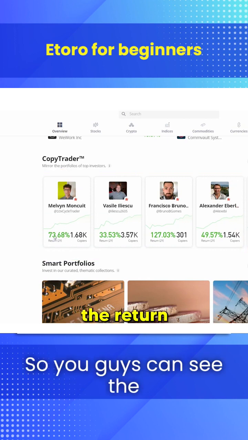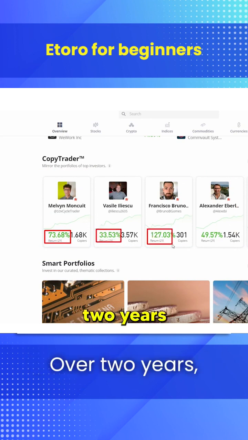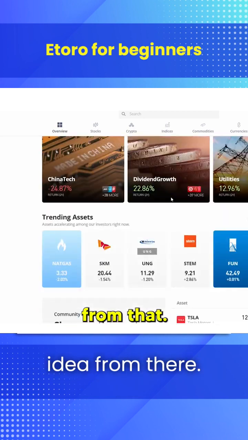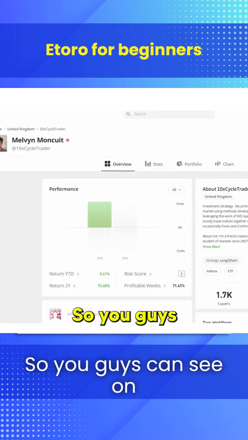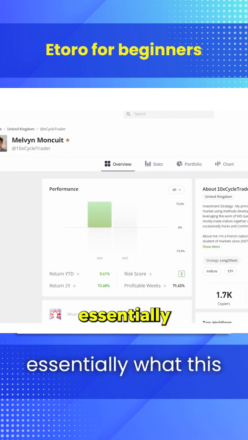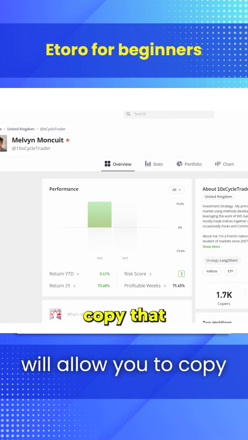So you guys can see the return over 2 years. Over 2 years, he's posted a return of 73%. Over 2 years, he's posted 33%. Over 2 years, he's posted 127%. So you guys can get the idea. From there, you guys can essentially go ahead and click these guys and copy their trades. So you guys can see the button on the top right here, you guys can click this button. And of course, this will allow you to copy that person's trade.